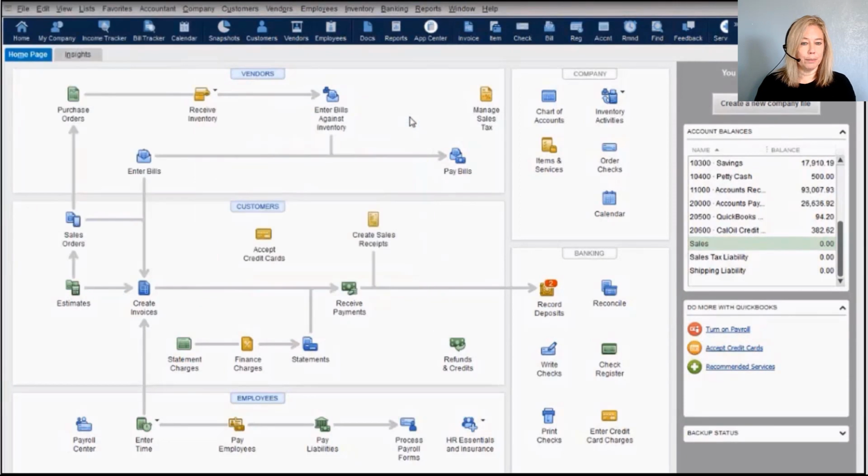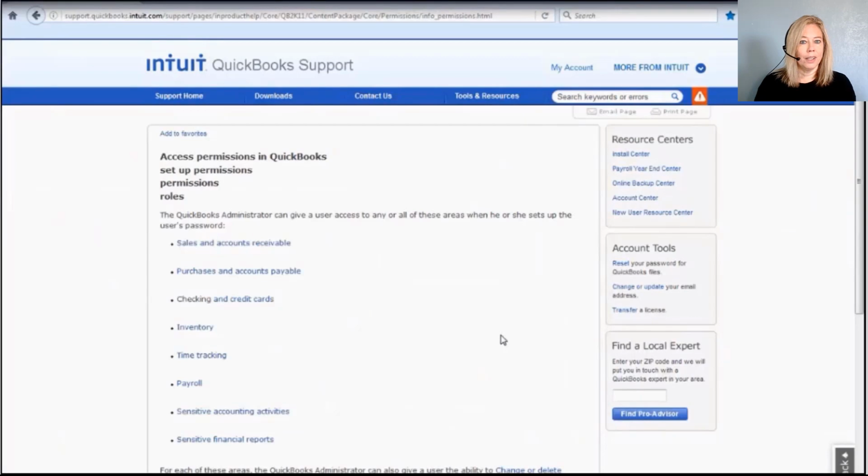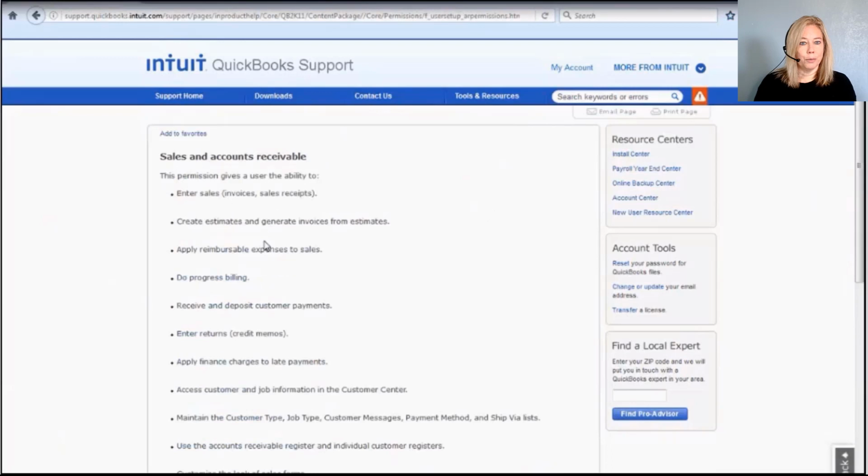Next, we'll talk about the expanded user control and security features that are built in QuickBooks Enterprise. We'll start with the user permissions, but first I'm going to show you the user permissions that are built in Pro and Premier software. User permissions in our Pro and Premier software are divided into 8 broad categories. If you give someone access to one of these categories in our Pro and Premier software, that user would be able to do absolutely everything in that particular category.